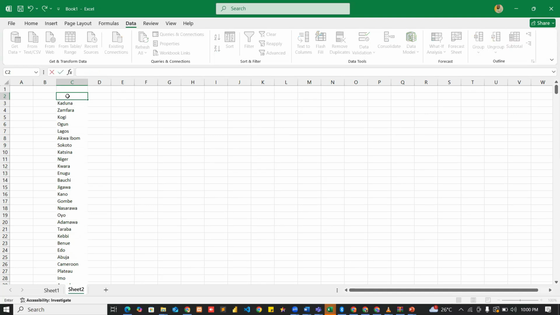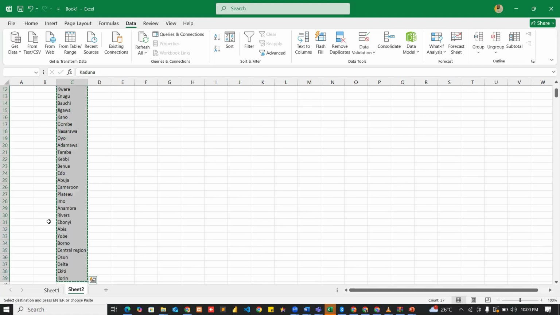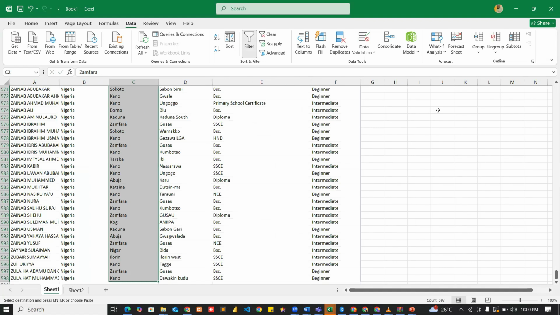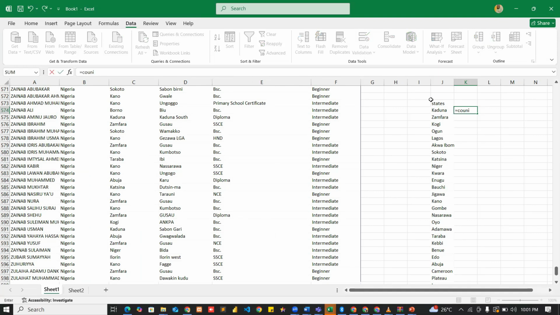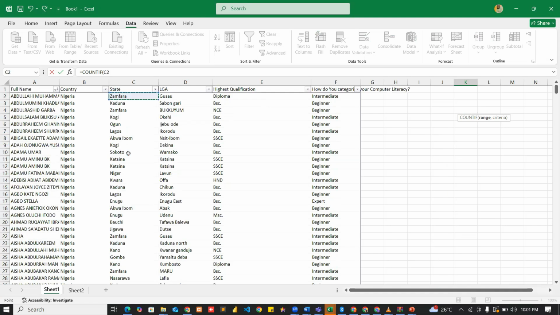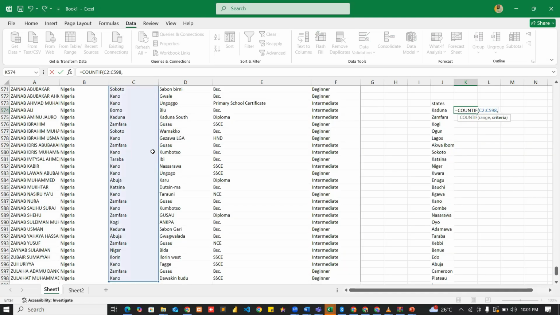Okay, wait, Zamfara is the header. Good. So now you see we have 37 states, including Abuja FCT. Now I'll copy the state and paste it like this. The next thing I will do is apply the COUNTIF formula. I will say equals, then COUNTIF, then I will highlight this: this is the starting point and this is the ending point. Then, before I type comma, I will have to lock my formula.